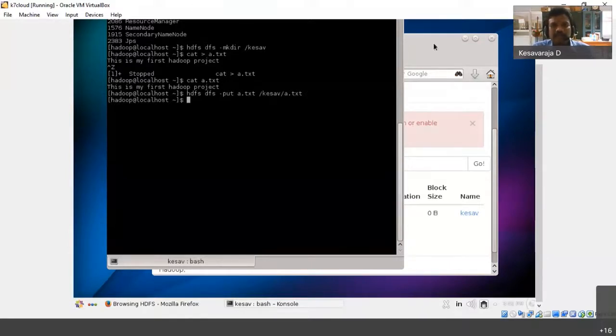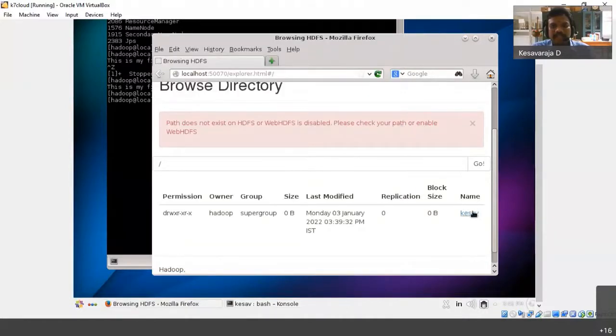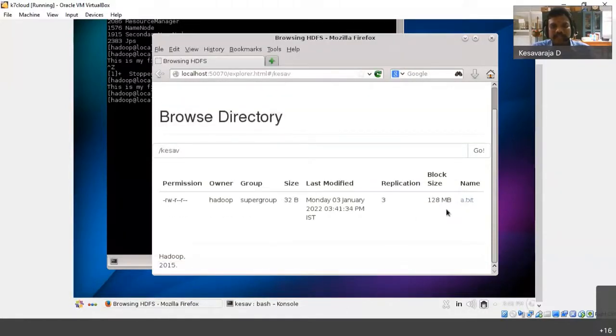For verification, I enter the browser, click on the folder KServe, and the block size is 128 MB, because in recent Hadoop versions the block size is 128 MB. Even though the original size was 32 bytes, it takes 128 MB, and replication is 3. So for managing larger data, we need more and more storage for replication too. Now the file a.txt is saved.